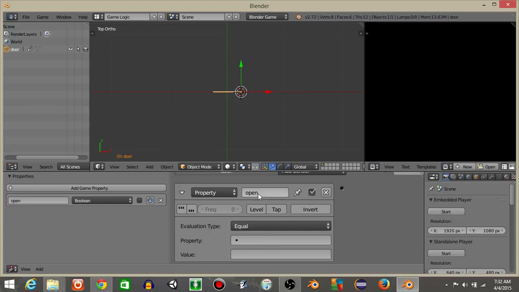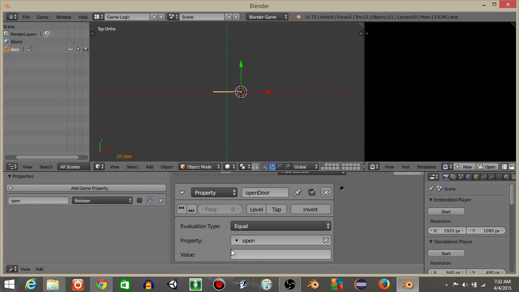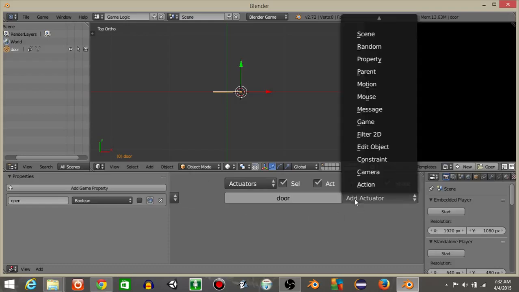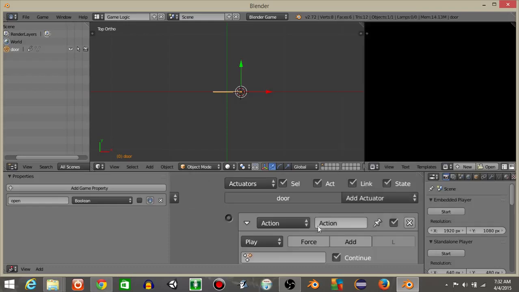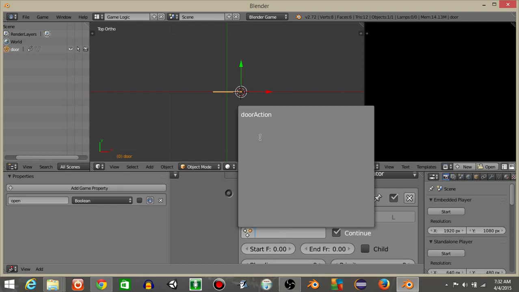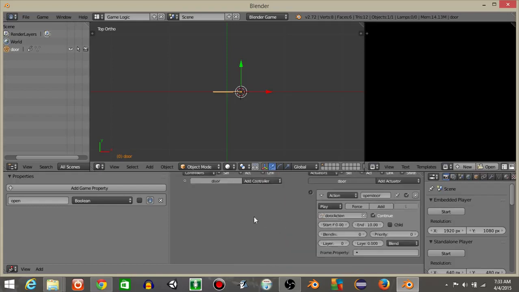I'll call this property sensor open. Actually, I'll call it open door to avoid confusion with the script, or not the script, but the game property. For the property, we're going to have open. And if the door property is equal to true, what's going to happen is it's going to play that action, the open door. We're going to put the door action in here, and we want it to play from the 0 keyframe to the 10 keyframe. So from 0 to 10.